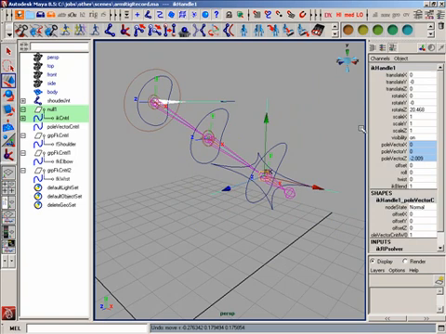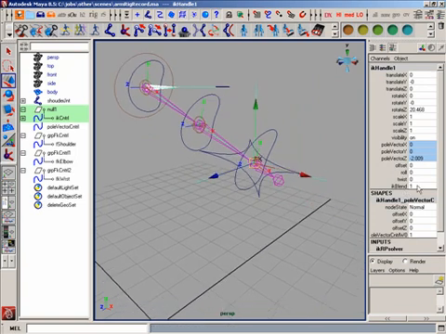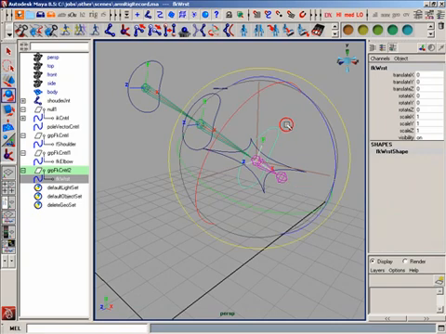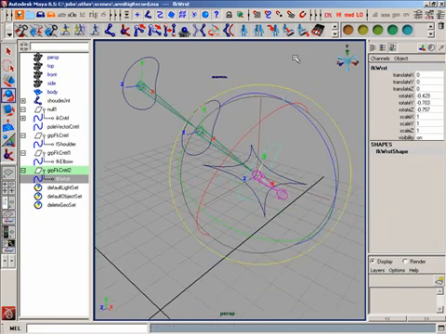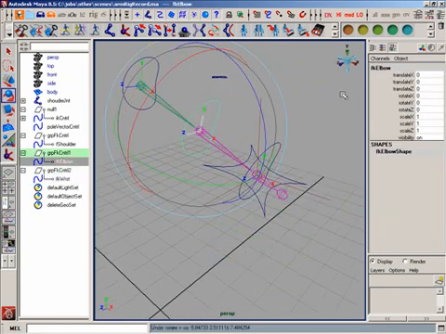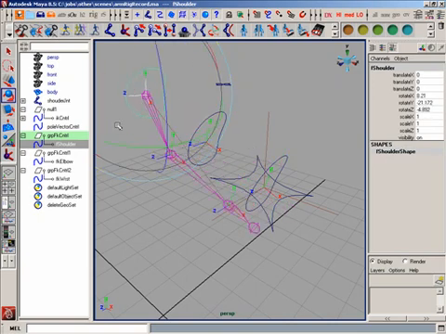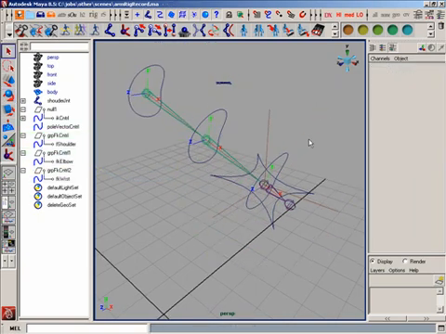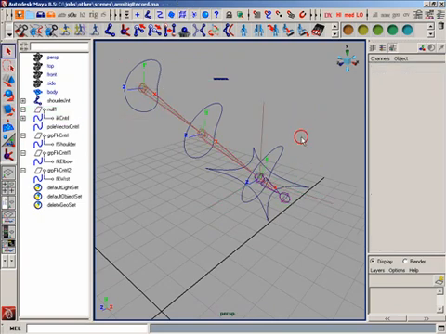But by default, we do get an FK-IK switch for free built into the IK handle. So if I turn that off, my joints turn green, and what you'll notice is now I can control those joints using my FK controls. Make sure they're all zero. Okay, great. Put that back.